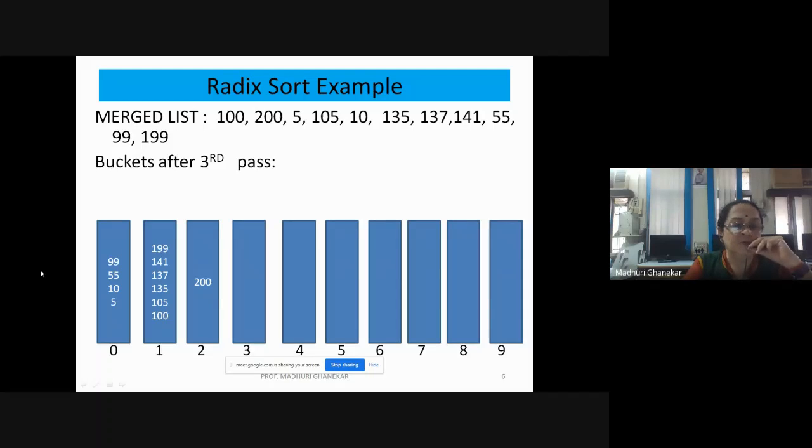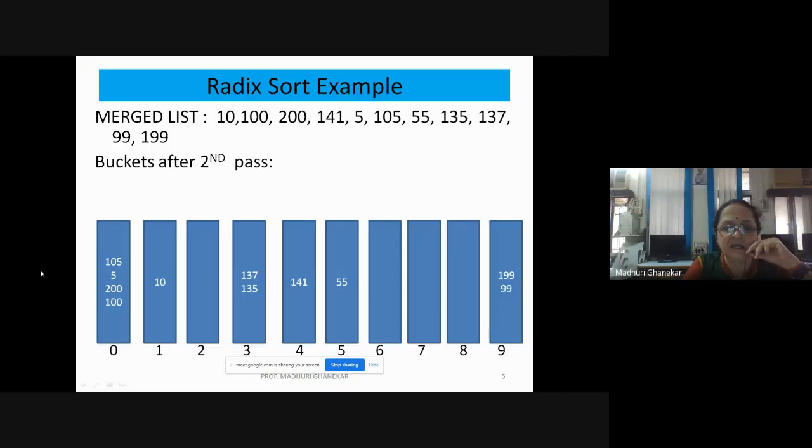Now you need to apply the third pass. The third pass we are applying on the hundreds place digit. So in the number 100, from where has 100 come? In the earlier slide, you must have observed 100 is at the bottommost place in the zeroth bucket. So we are writing 100 as the first number.